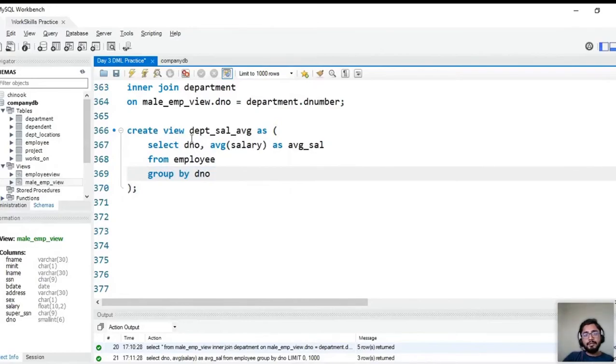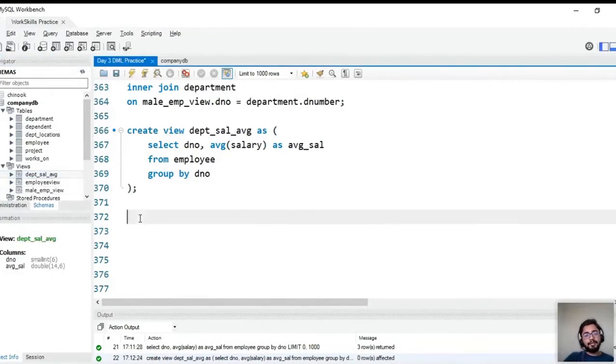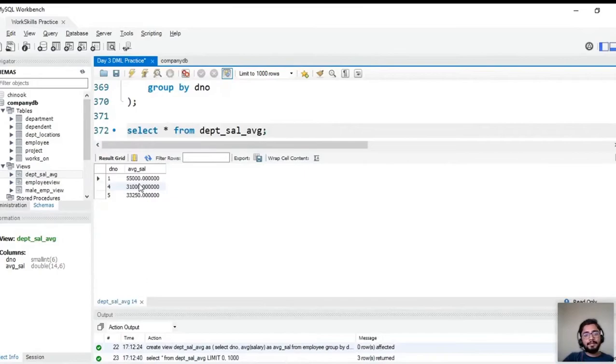Right. So here what it will do is that it will create a view for me. So I execute this query here. I refresh this query, and you can see the view contains two columns now: department number and the average salary. So if you want to print it, you can simply run the select statement, select star from department salary average. And here you can see these are the averages.